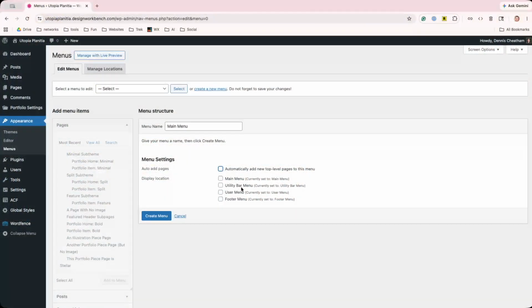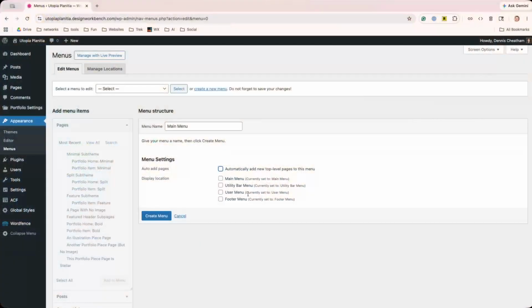Utility bar menu is a special menu that Utopia Planitia only uses for multi-site websites. So likely you're not going to need to use this option. So don't worry about utility bar menu. But if you're using a special multi-site version, then you'll see a dark bar at the top that has some special options. Again, just for if you're doing a special version. The user menu is also a menu area you will not need for Utopia Planitia because that's for websites that have users that are registering.